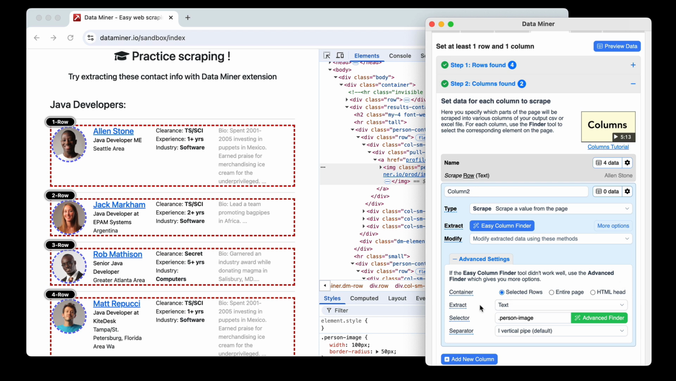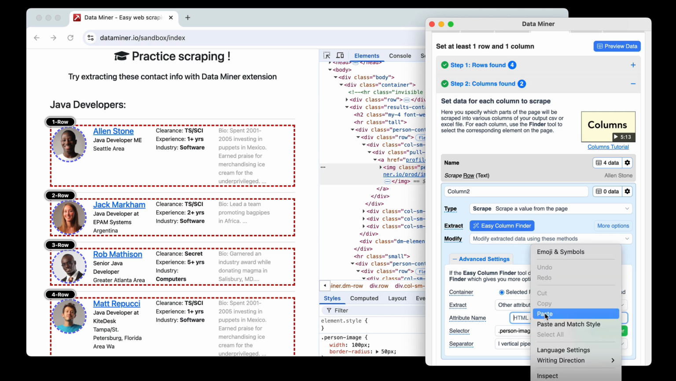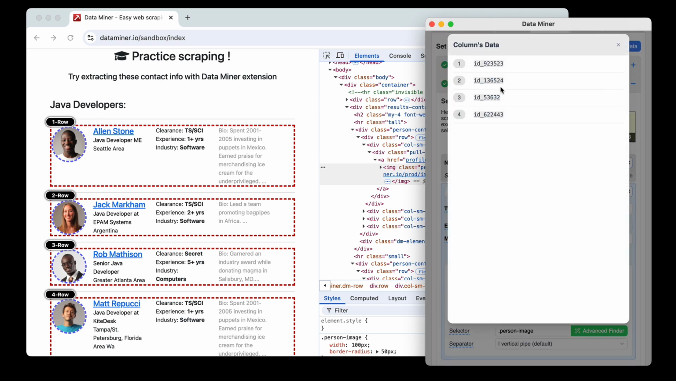Next, from the settings, we want to change the extract method from text to other attribute. This now will give us an attribute name field. In this input, we'll want to type or paste that value that we just copied. So we'll put the alt, and now, as you can see, if we go to the preview, we are now capturing that other attribute information.